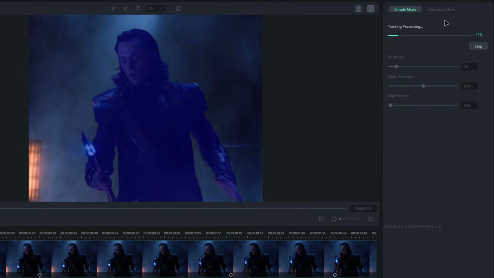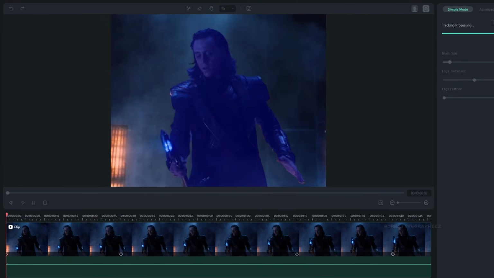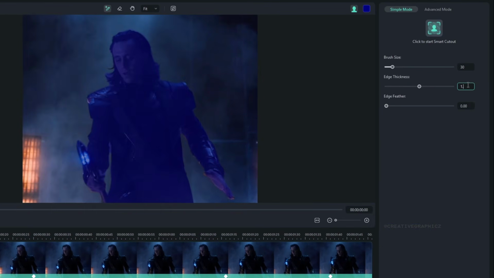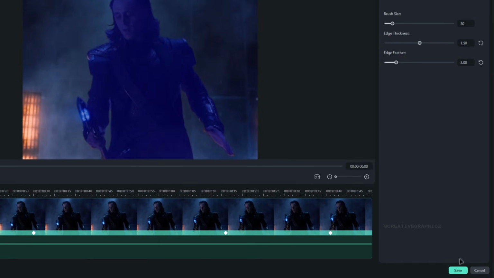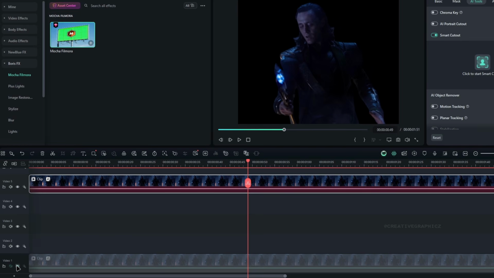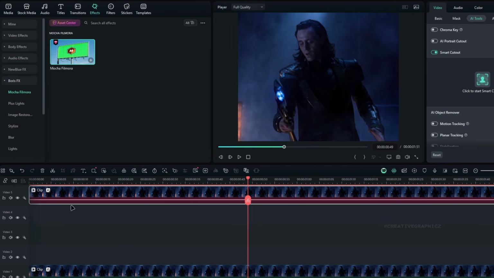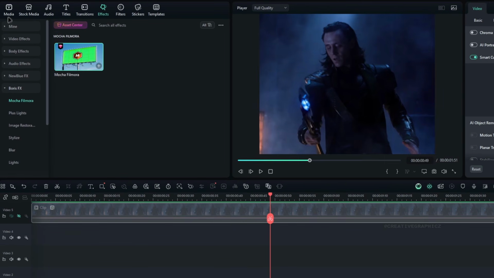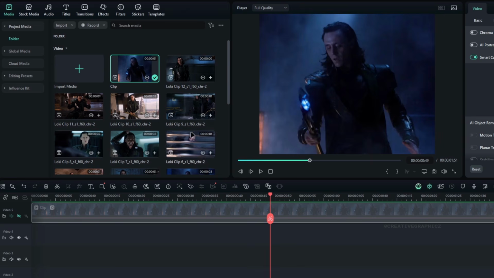After that, click Start. Then adjust the edge thickness and feather as needed, then click Save. Now that the roto brush part is finished, let's make the fast background. Hide the roto brushed layer, then add the clips you want for the background effect.